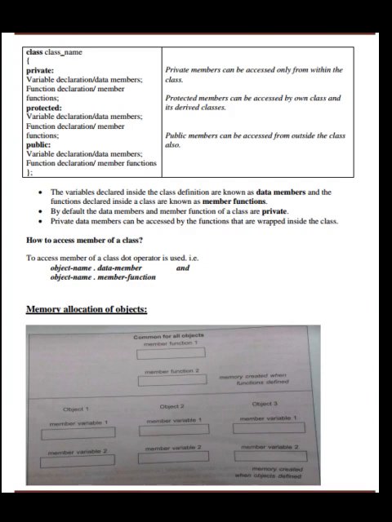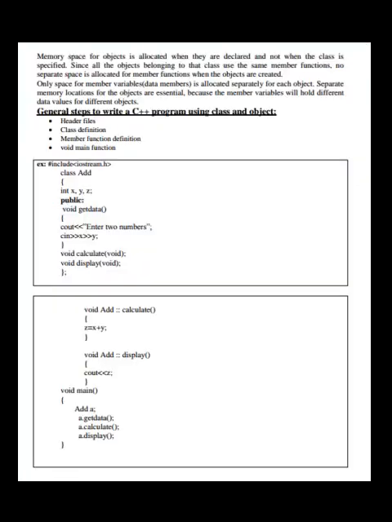Memory allocation of objects. See the figure. Memory space for objects is allocated when they are declared and not when the class is specified. Since all the objects belonging to that class use the same member functions, no separate space is allocated for member functions when the objects are created. Only space for member variables, the data members, is allocated separately for each object. Separate memory locations for the objects are essential because the member variables will hold different data values for different objects.